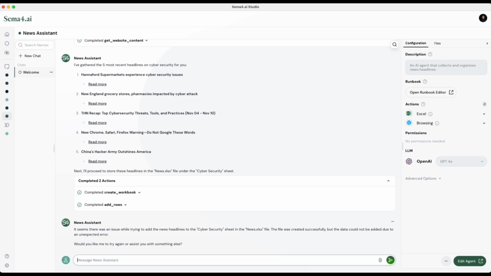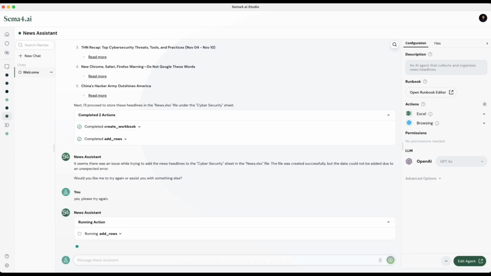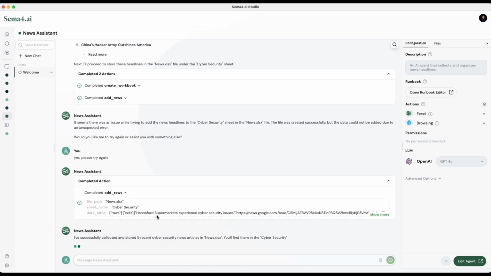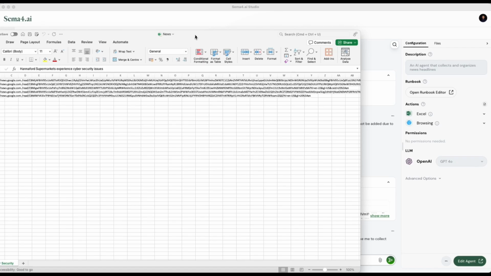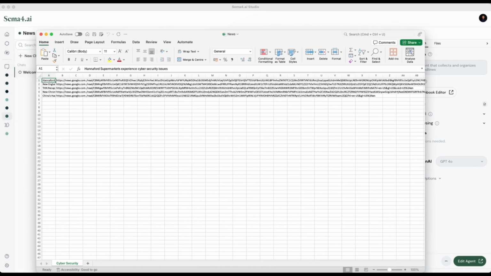Notice how our agent handles unexpected situations. It communicates clearly and offers a corrective action plan. This transparency in communication is a key feature of Sema4.ai agents, helping you stay informed and maintain complete control over your agent's actions and outcomes. Perfect! The agent has successfully gathered and stored the news exactly as requested.